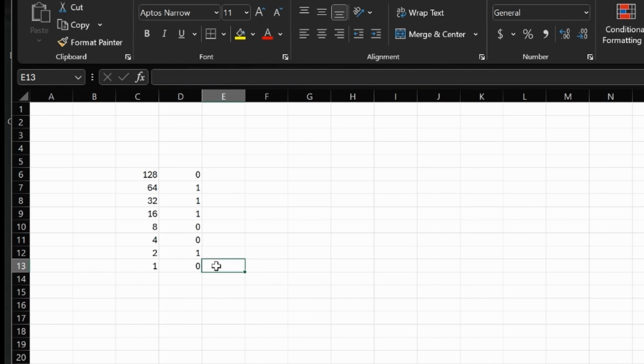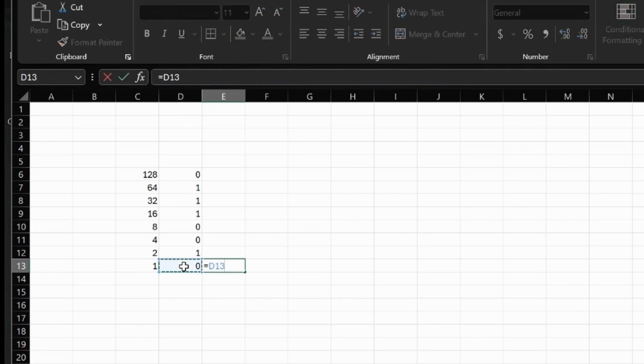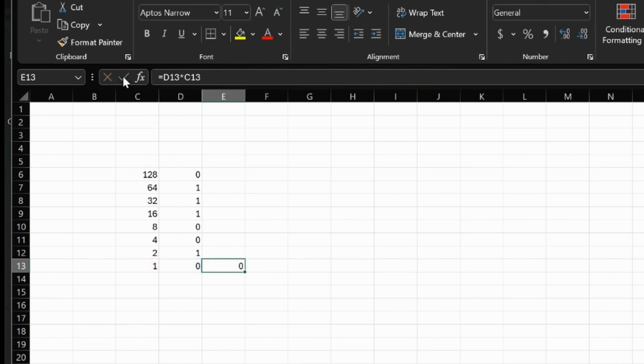So in this box, I simply want it to equal this cell multiplied, and remember in Excel multiplied is the asterisk, by this cell here, and I'll give that a tick. And 0 times 1 is 0.